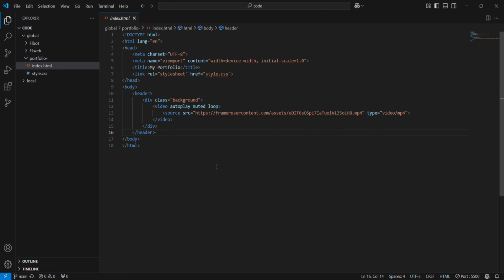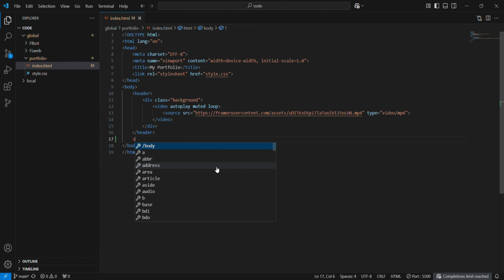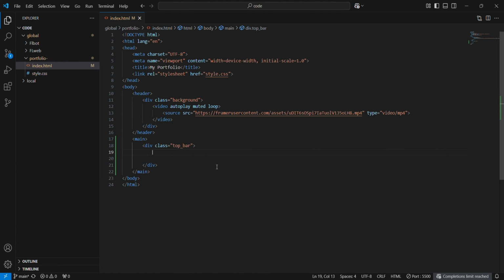So to add that taskbar on the top of the page, we have to add a few tags. We are going to first add the main tag so that we don't get confused with the background and other things. After adding the main tag, we are going to add a div. After adding the div, we are going to give it a class. So div class, and I'm going to name it top bar. After naming it top bar, we are going to use it for navigation purposes.